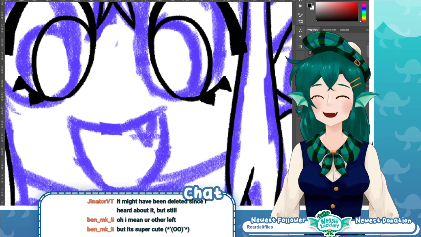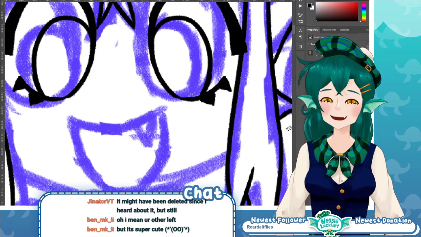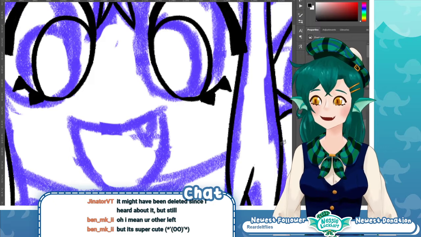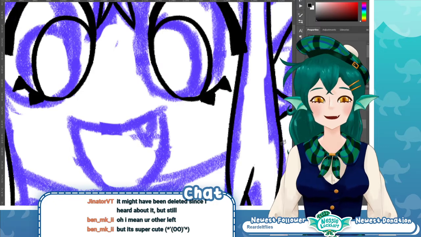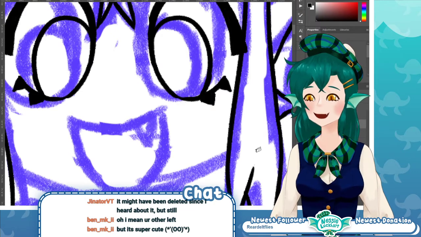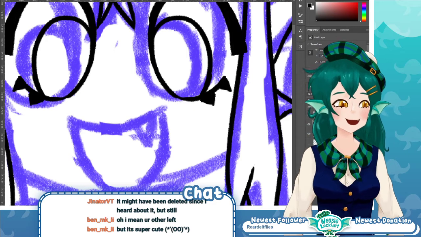Oh, you mean the other left? Like this way? Oh yeah, maybe. My screen monitor is to my left, so when I look to my right, I can't look at myself. But it's super cute. Thanks.